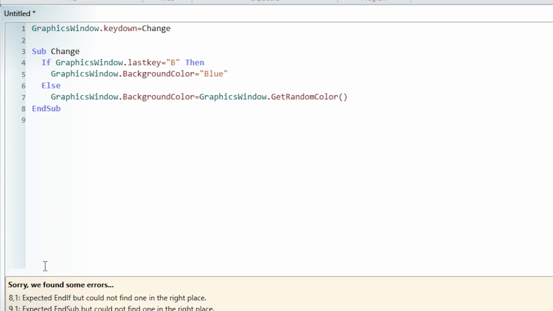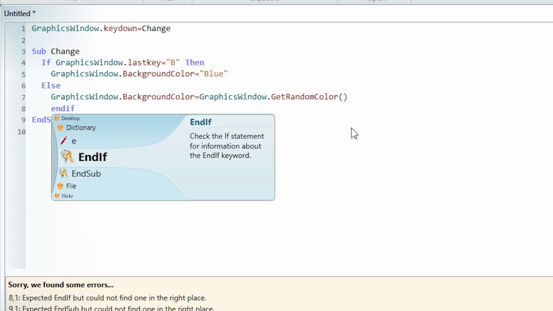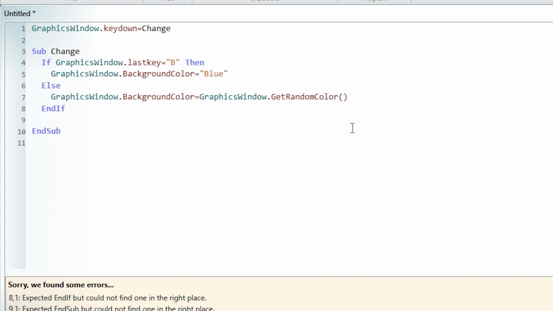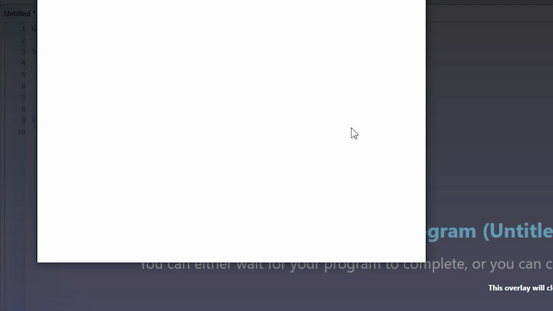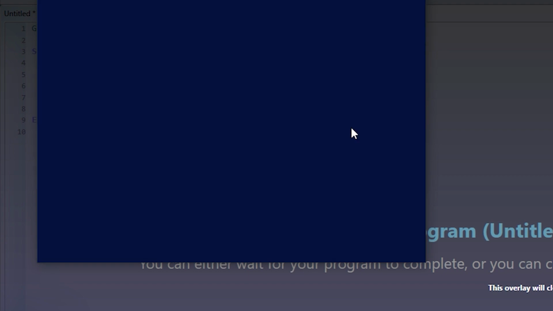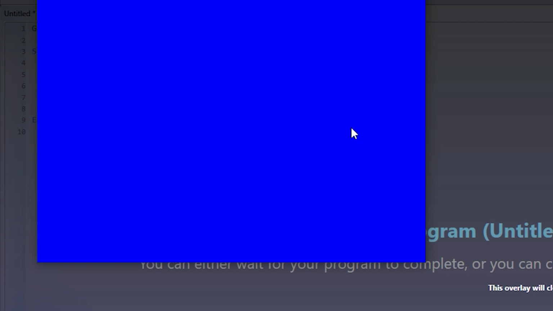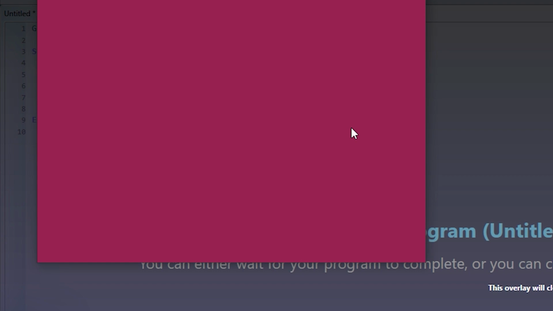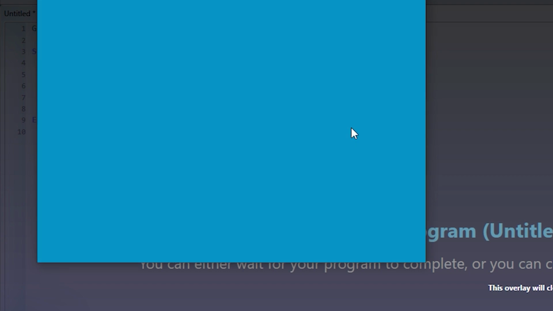Oops, an error. Oh yeah, you also have to end an If. You need an End If before you can run it. And if I run it now, if I press the K key, for example, it changes to another color. If I press the space bar, it changes to another color. But if I press the B key, it changes to blue. And again, if I press the R key, it changes to another random color. T key, another random color, and so on.